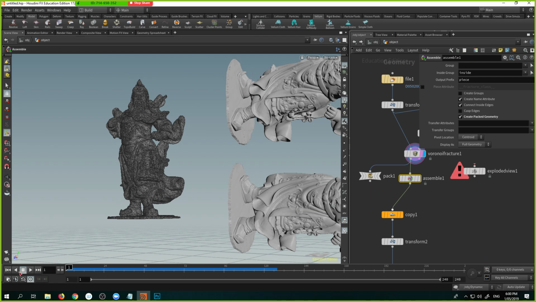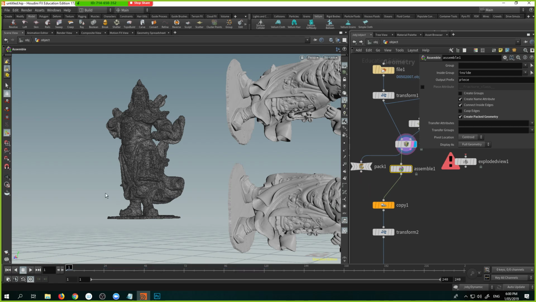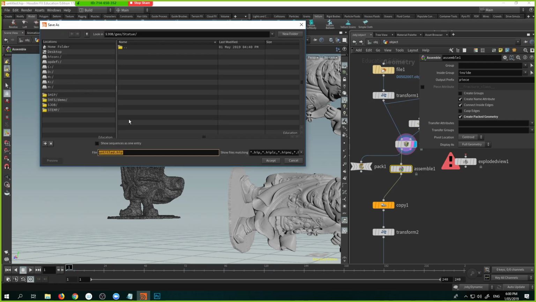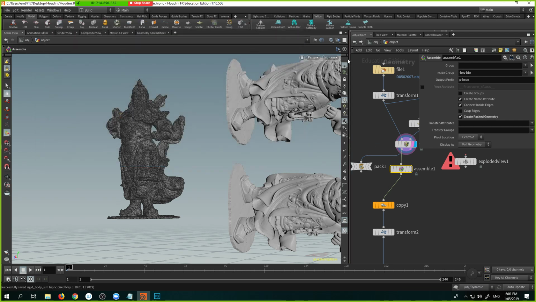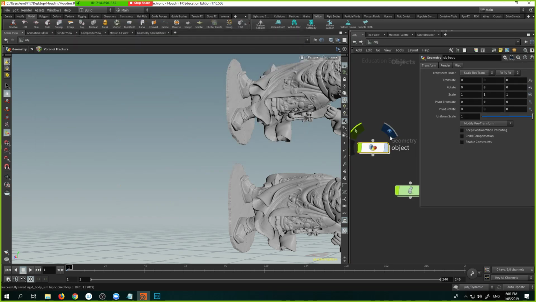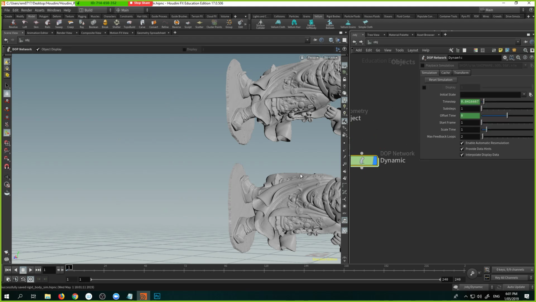Oh, I hope I don't get Houdini to be killed. Let's wait. Oh, there we are. I'm gonna save it. Oh, I didn't save it. So I'm gonna call it rigid body simulation. So let's hide my own original objects.